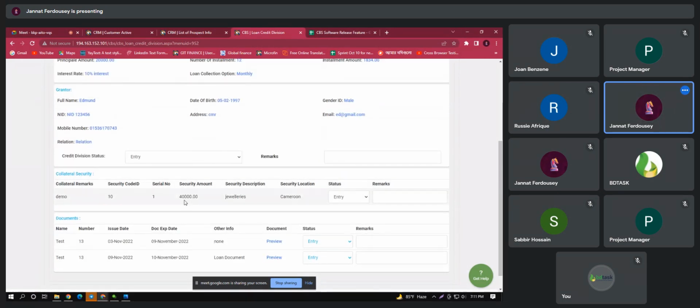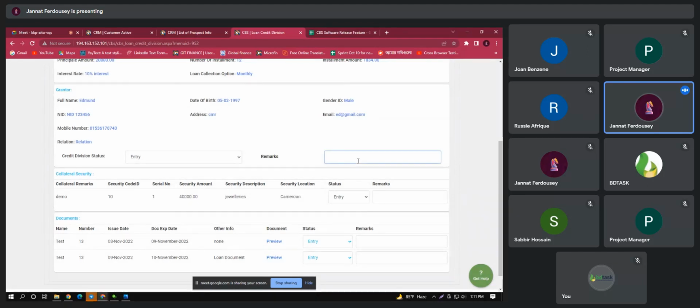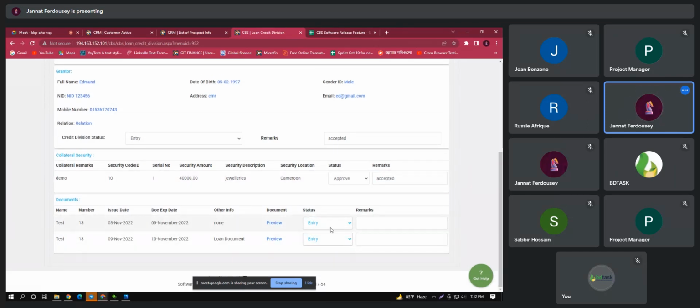So this is the final decision place. Okay, so they have to approve. So if any of this, so status is approved, and let's say remark is accepted. Okay, so this is the final approval state. Next, this is, let's say, approved and accepted. The documents, let's say, all are approved.